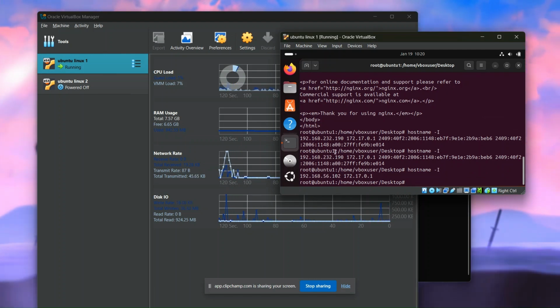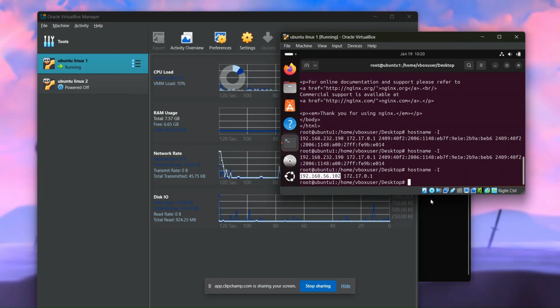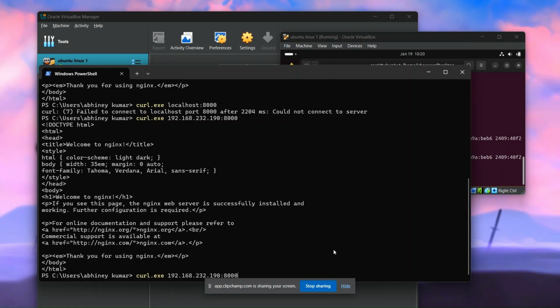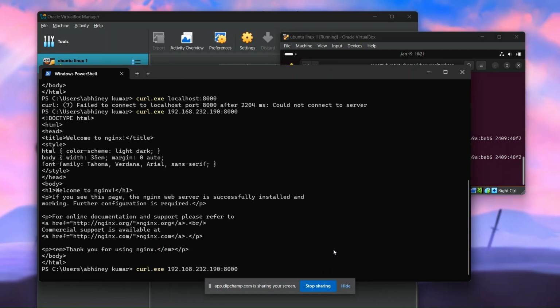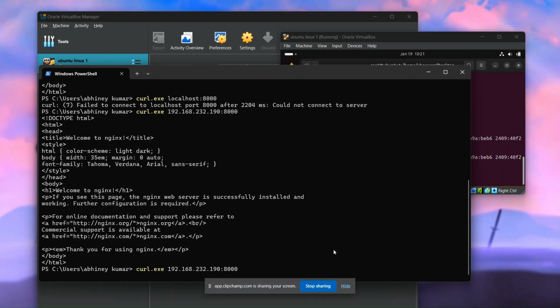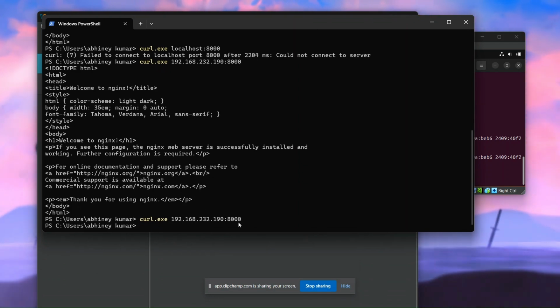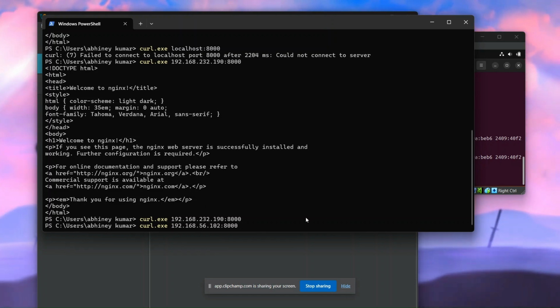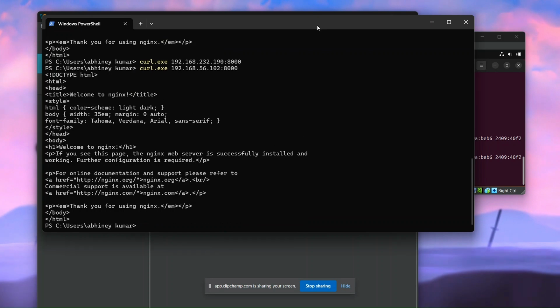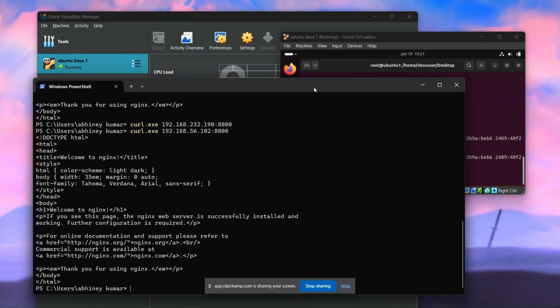As you can see, the IP has been changed. It's now your host only network IP. So if you copy it and try to curl it, first let's curl the previous IP. It will fail. Okay, so it's not responding. Let me just cut it. And now let's paste our new IP. See. So we have seen how to access a service running in our VM from our host using three methods.